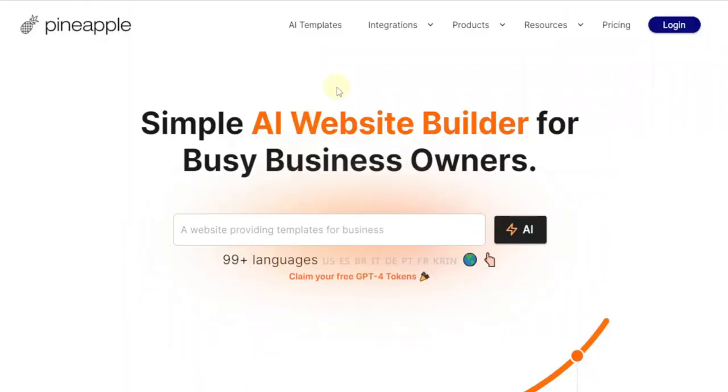Okay, now I'm going to show you how to create a website using AI, a Black Friday website using AI in minutes. Okay, this is going to be very simple. So we're going to be using Pineapple. I'll link it down in the description. So over here is where you're going to enter the description of your website. So I'm going to say a gardening website, all right, and then just hit AI.